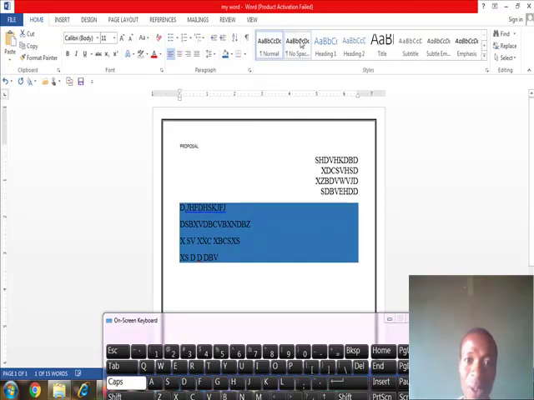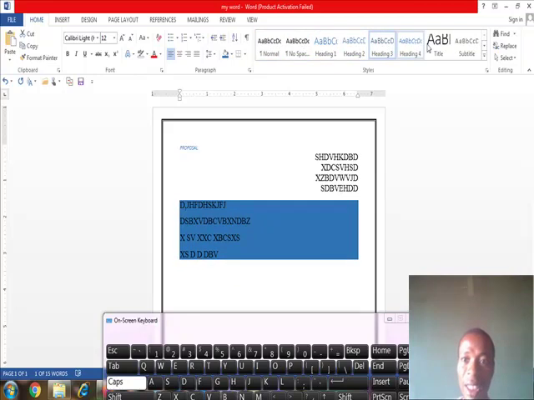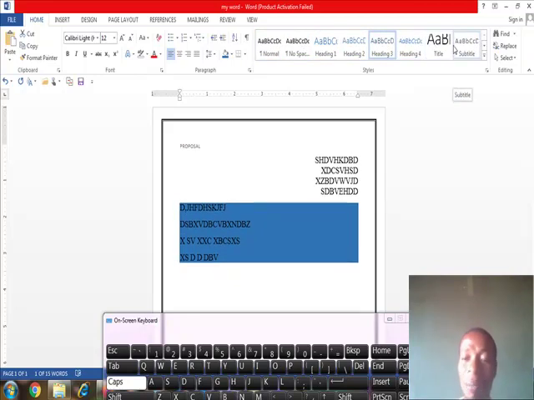These are normal, different fonts. You can try using different fonts for this. These are already made fonts that are given there for you.